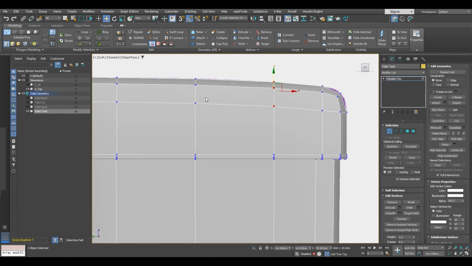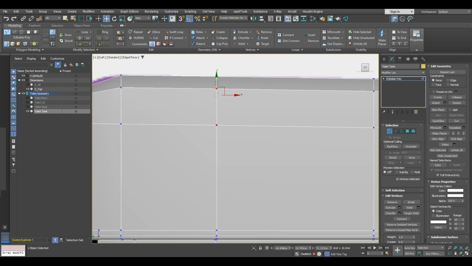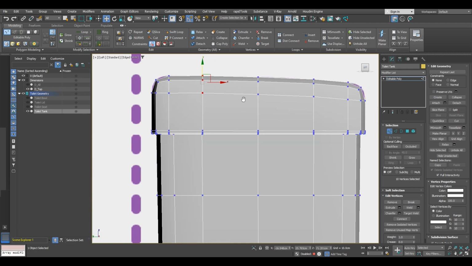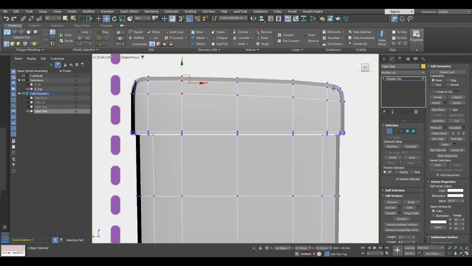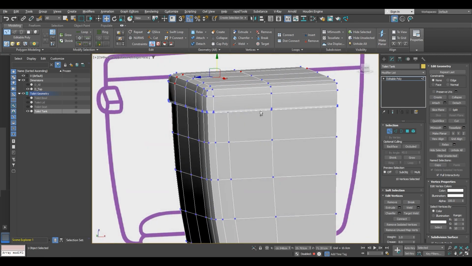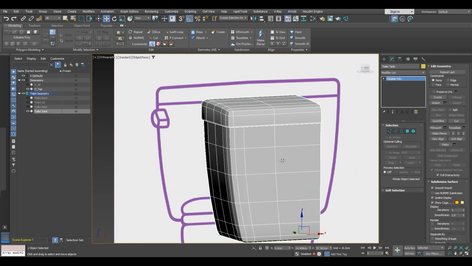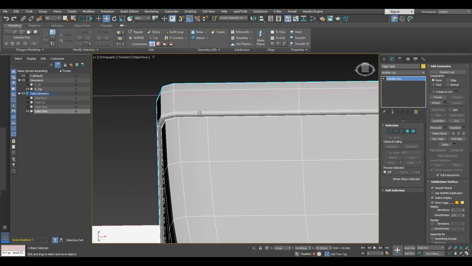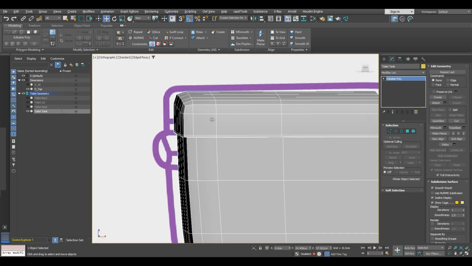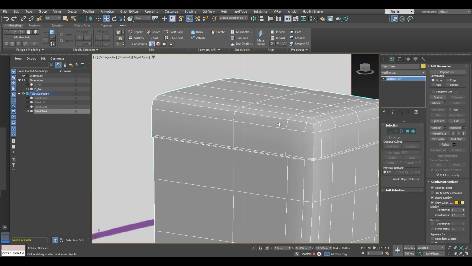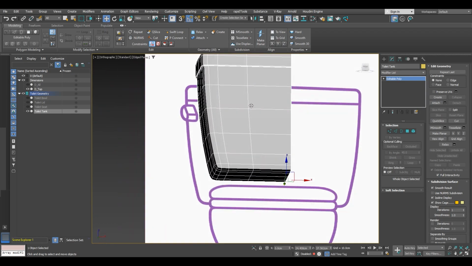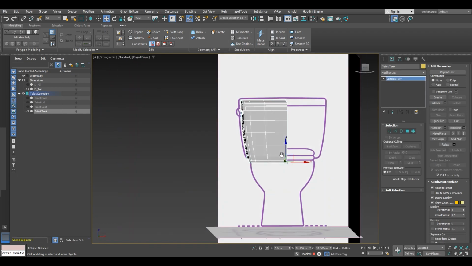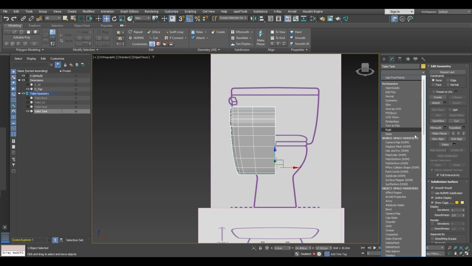Also you can tweak the other parts as you want. I'm just going to pull them up a bit, and I think that we are looking good for now. Also, we are going to need to add an edge loop to the top part right here. So go ahead and take the Swift loop and add an edge loop right here. And we have almost identical topology for both of the elements of this object.